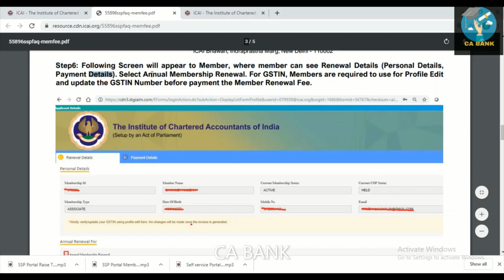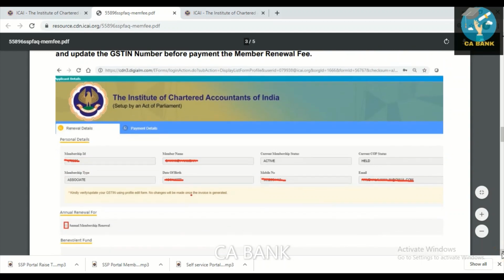Select annual membership renewal. For GSTIN, members are required to edit the GSTIN number in the profile before paying the renewal fee. If you want to know how to edit the profile, you have to watch the video which I am giving in the description.